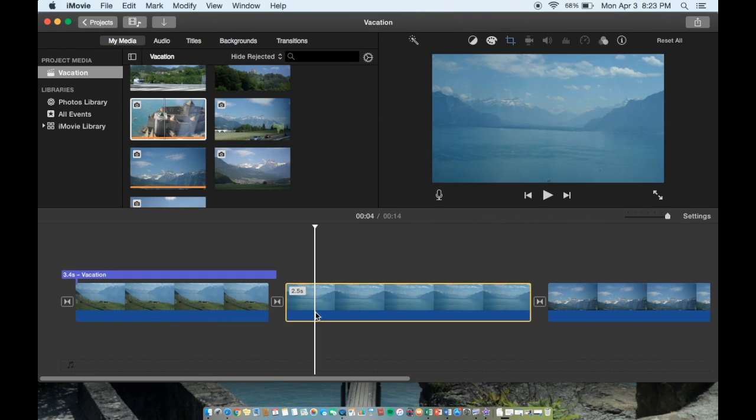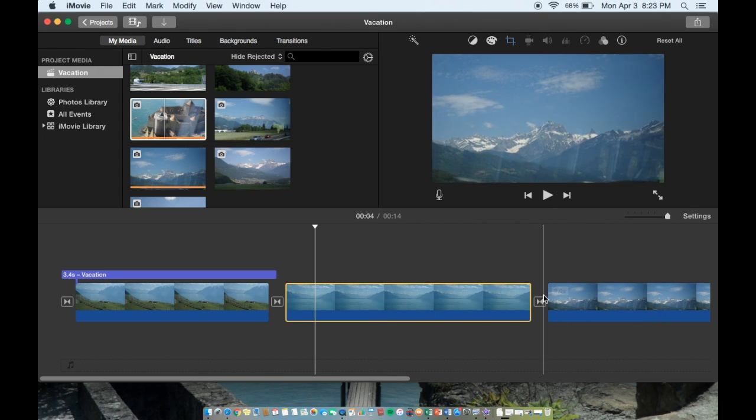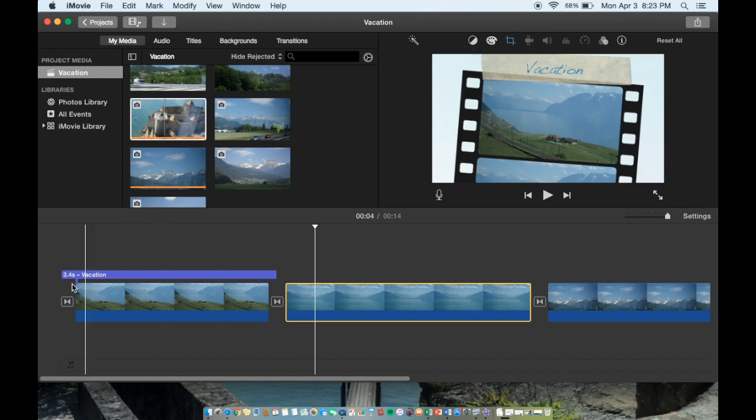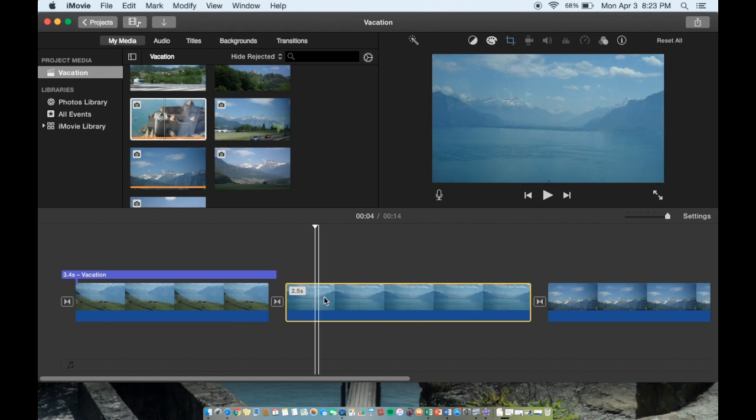You can do the same thing with all of your photos. These little buttons right here are just the transitions that come along with your theme. So for mine, it's the film strip. So the transitions are going to show how it moves from one photo to the next.